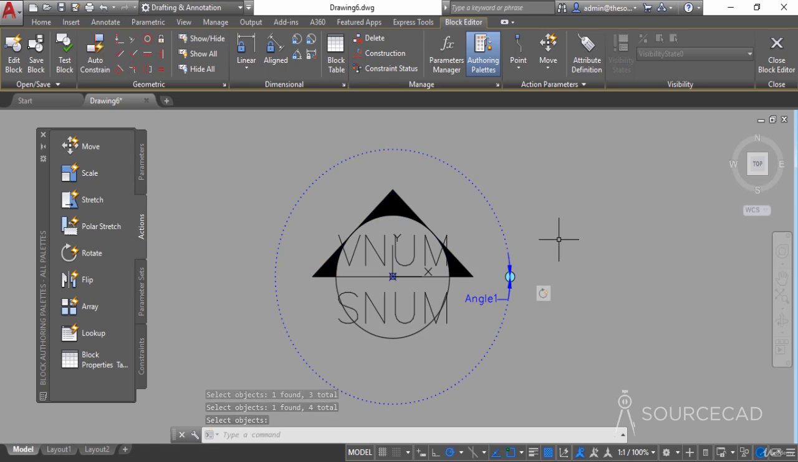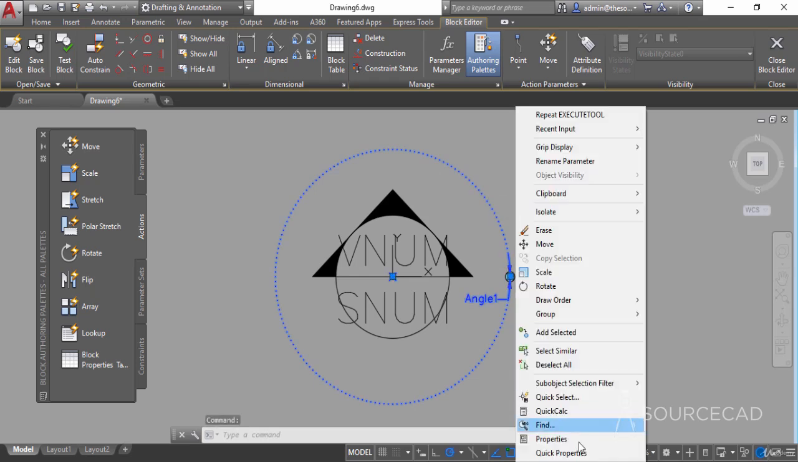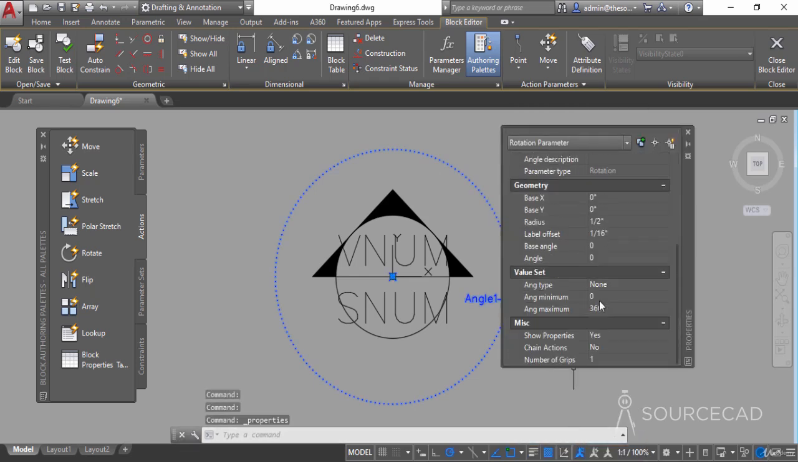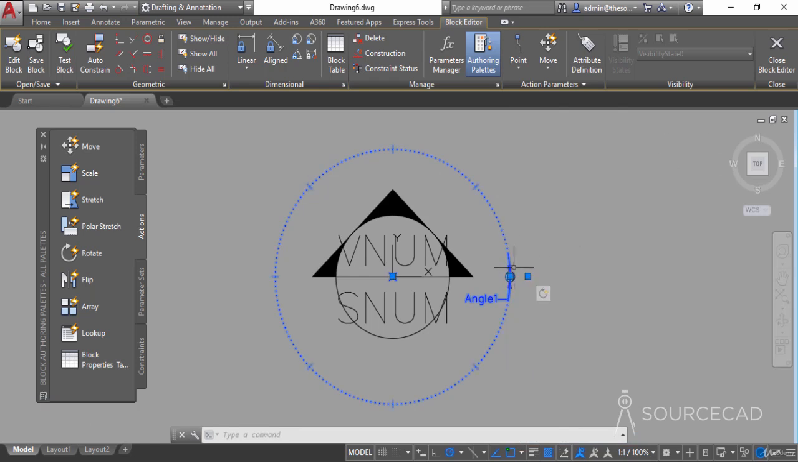So the rotation parameter is added, but we want to restrict this rotation to 45 degrees. So I'll select it, right click, go to properties, scroll down, and here in the angle type I'll select increment and add an increment of 45 degrees. And there we have it. So now this will only rotate to an angle of 45 degrees. You can see these increment tags here.